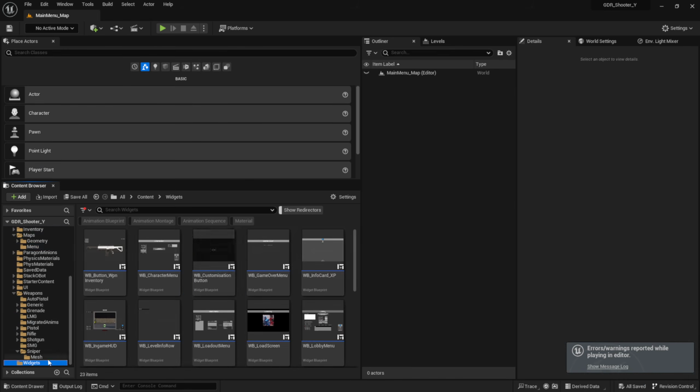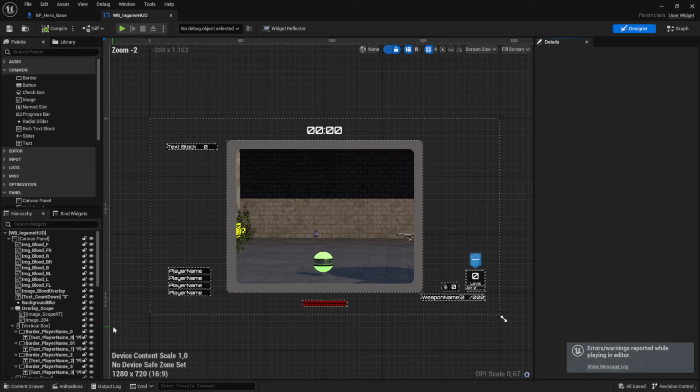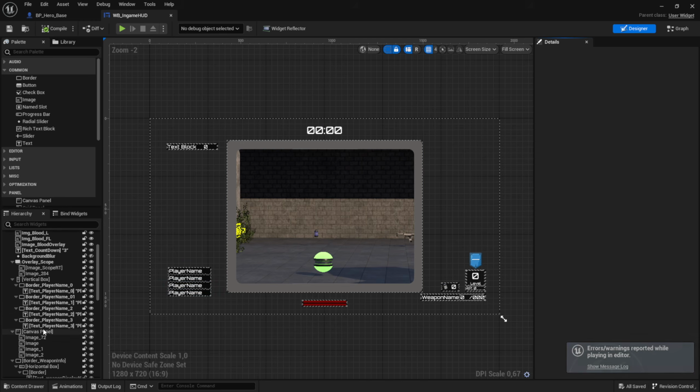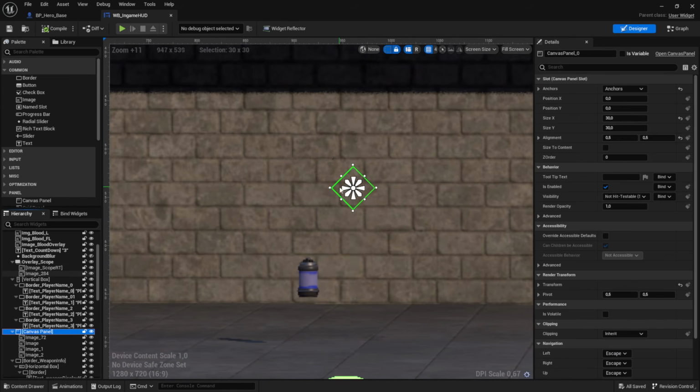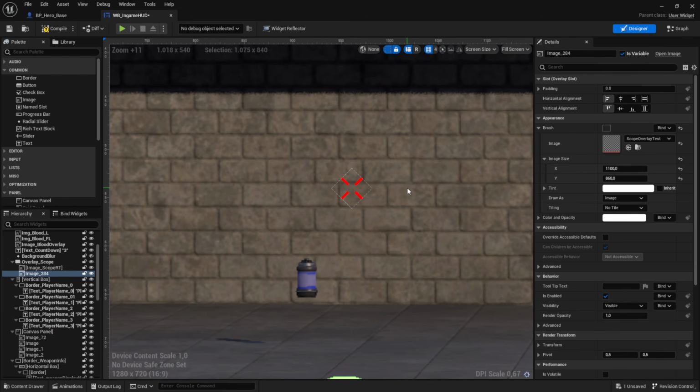We want to go back to the widget and then open up the in-game HUD. It's not really too hard. We actually want to grab the canvas panel in here. That's the crosshair. The canvas panel has 4 images in it, and those are the 4 little images that make up the crosshair. So we want to set the canvas panel Z order and make sure that it's equal or higher to the overlay.